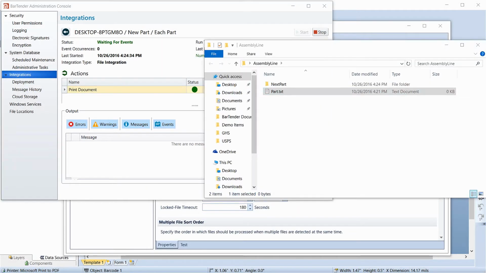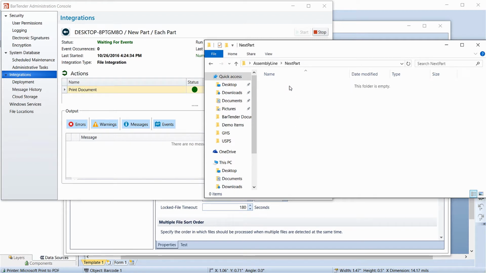Using Windows Explorer, copy the blank text file part.txt into the Assembly Line Next Part folder. The integration begins almost immediately, deleting the empty text file from the Next Part folder and sending the BarTender document to print. Each time you run the scenario, the barcode on the printed document is incremented by 1.